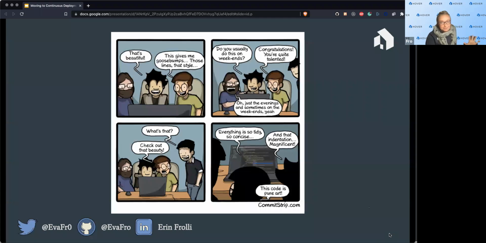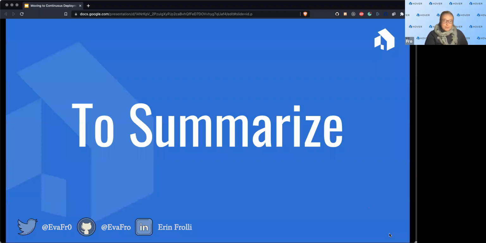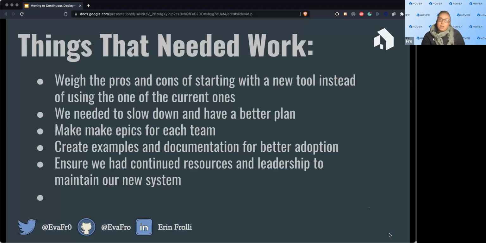So to summarize, things we needed to work on were weighing the pros and cons of starting a new tool instead of using ones that we already had. We need to slow down and maybe have a better plan for all of our individual teams, like making epics for each of them to ensure that the work got properly scoped and put into the system so that it wasn't just something we had to get done outside of things. Create examples and documentation for better adoption, and ensure that we had continued resources and leadership to maintain our new systems for the lifetime, not just for the immediate project.